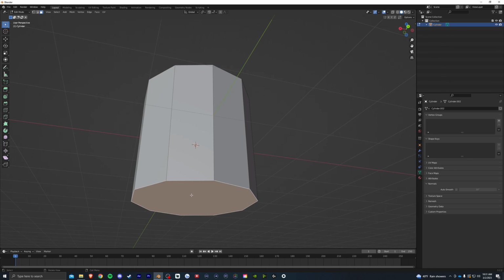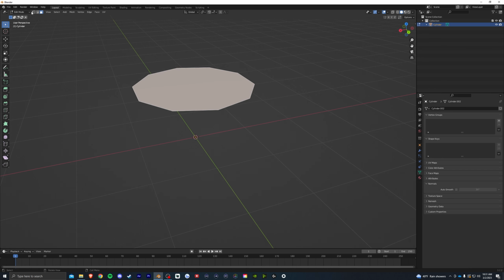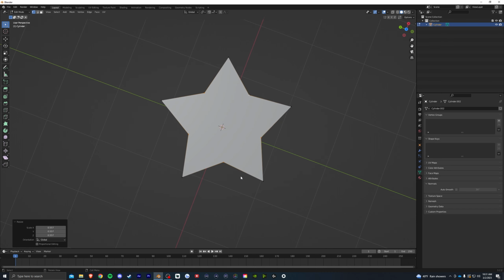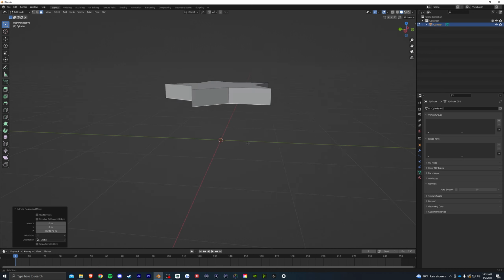Go into edit mode, get rid of these bottom vertices. Take this face, select the points once again. You guys know how to do this now. Scale it in just a little bit so you get this nice star. And then what we're going to do is extrude it so it's fairly chunky.